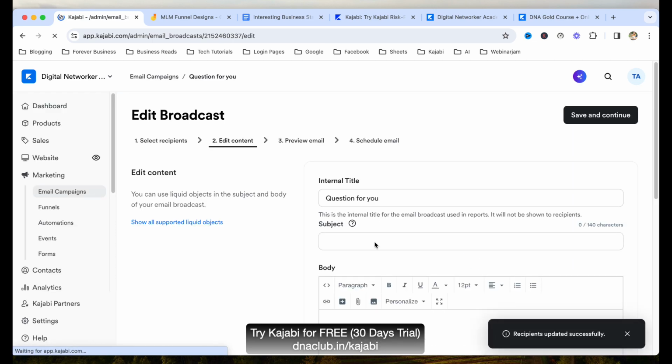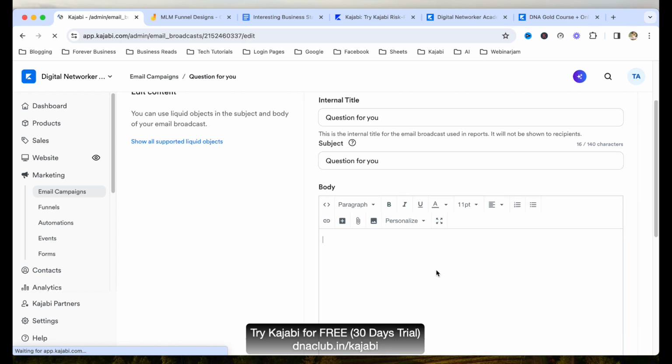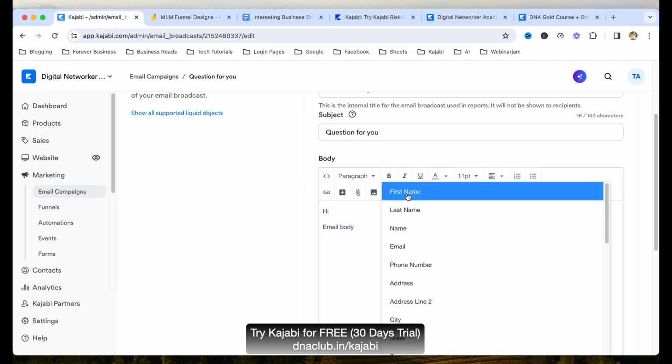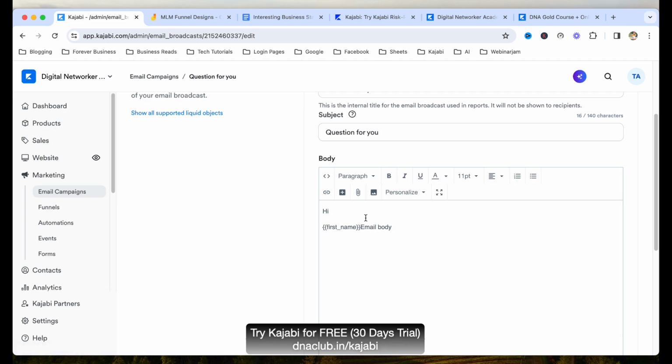continue. And from here you can put the title, subject of the email, and here you can write the email body. Okay, this is the email body. And suppose you want to personalize this, you want to say hi, and type the name of the person, so you can use this personalize and then name. Okay, so hi, and then you can write your email body here.